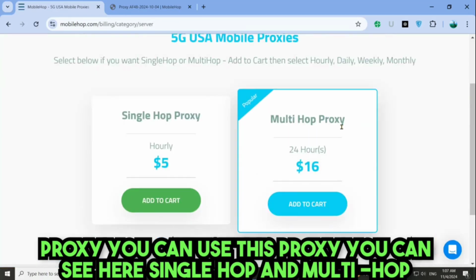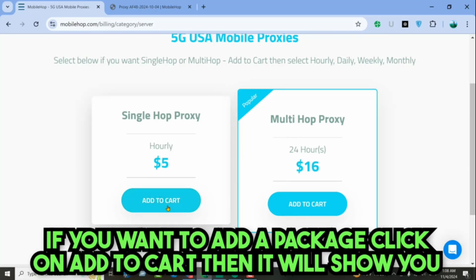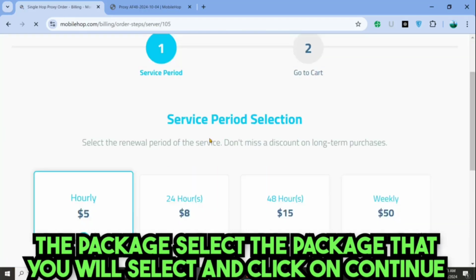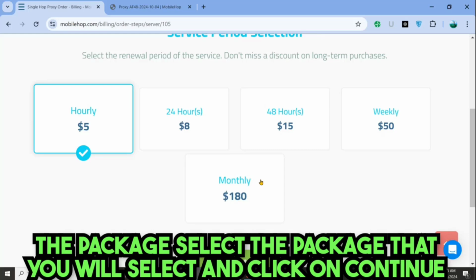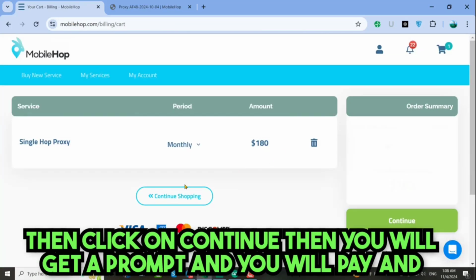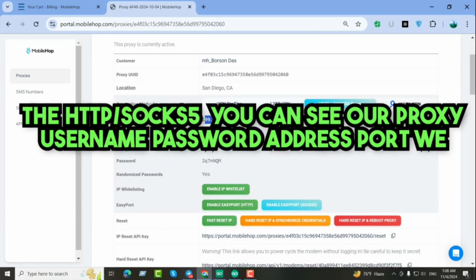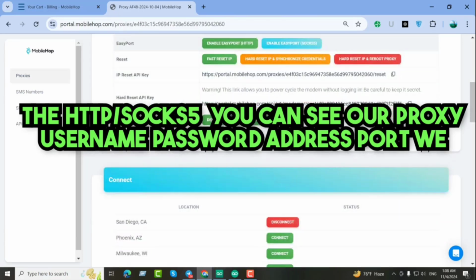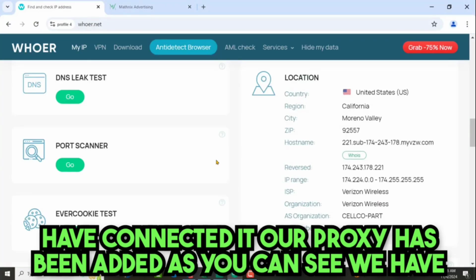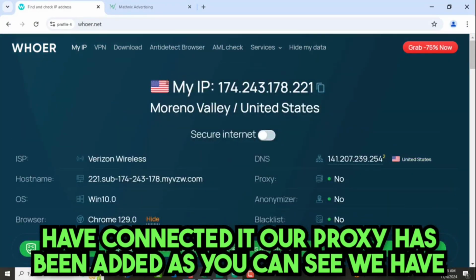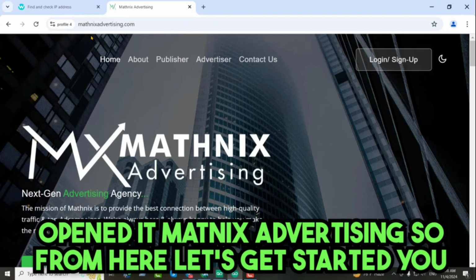You can see here single hop and multi-hop proxy packages. Only $5 for multi-hop is very good. Weekly and monthly packages are available; select one and continue shopping. Okay, you will get a proxy. So the HTTP or SOCKS type, you can see our proxy username, password, address, port. I have also connected it. Our proxy has been added to the browser.